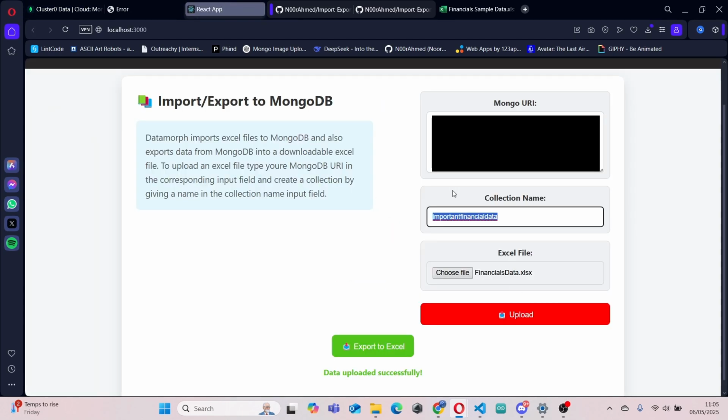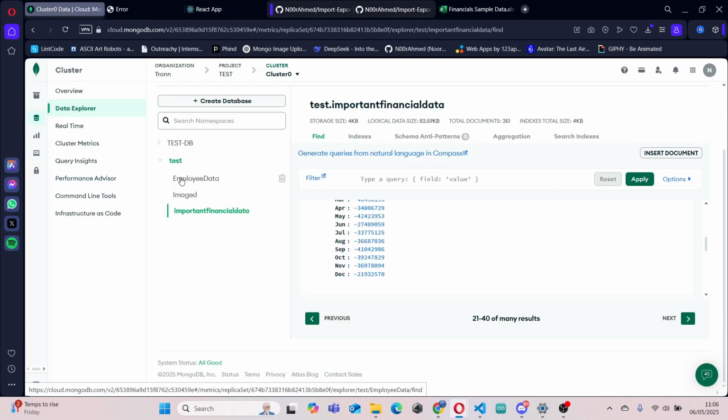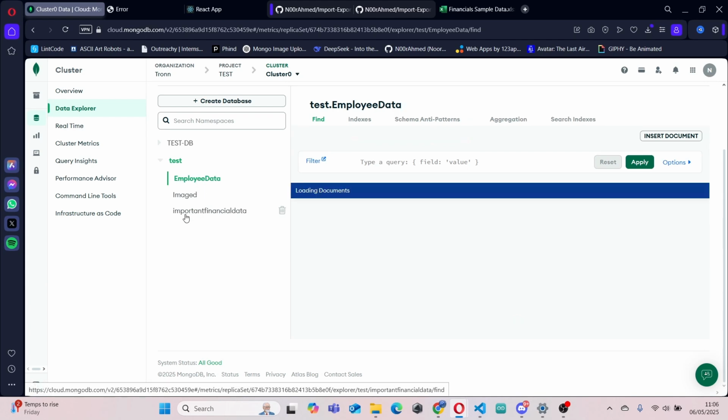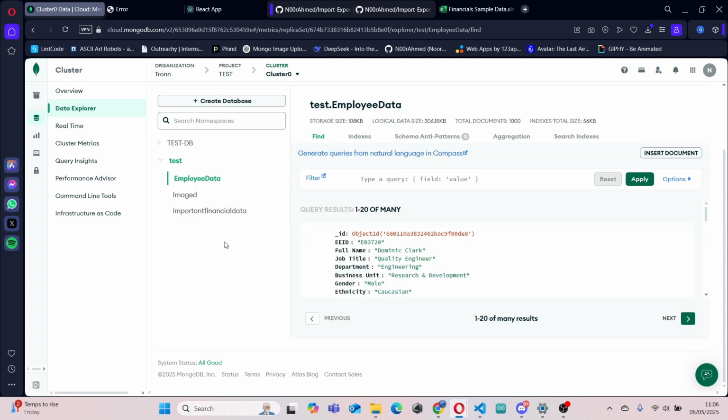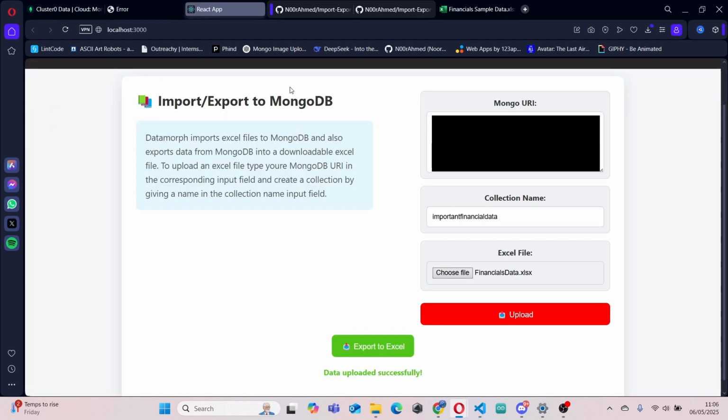But now let's say we want to export data. So how would we go about doing that? Let's say we want to export employee data instead of important financial data. So all you have to do is type the collection name, which is employee data. Make sure you've got the correct MongoDB URI in, which should be fine because we just imported data from the same database. And then if that's all fine, you can simply click export to Excel.